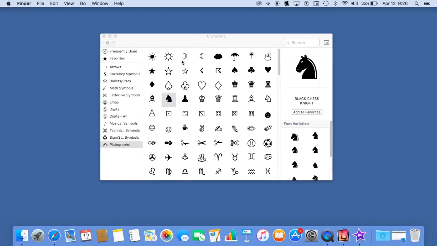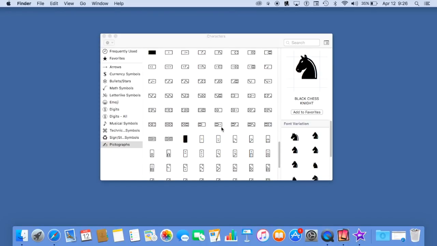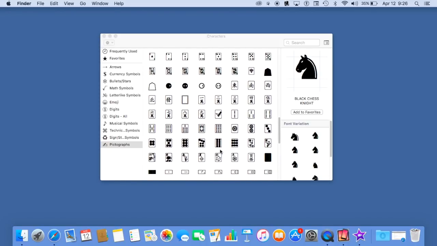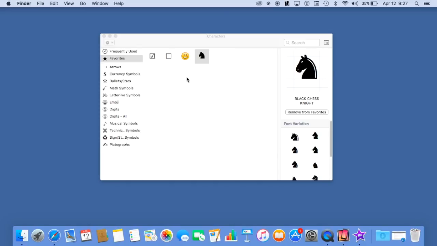A handy feature of the character viewer is that when you do sift through and you find a symbol that you really like to use and want to continue to use, add it to the favorites. By selecting the symbol, click Add to Favorites, and then you can go to your favorite category and you'll see that symbol activated. Makes it easy to go back and find later.